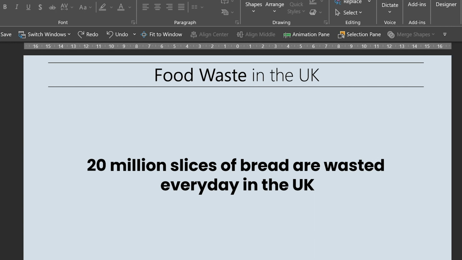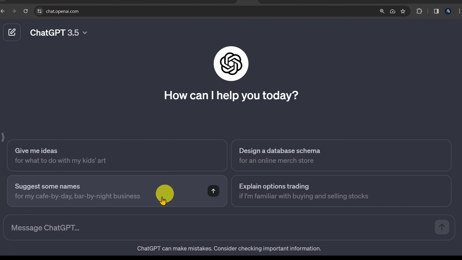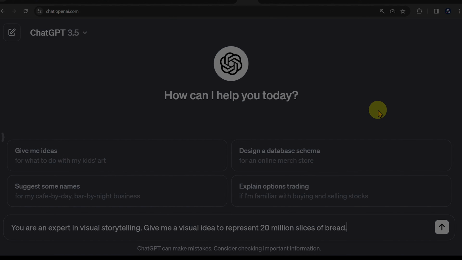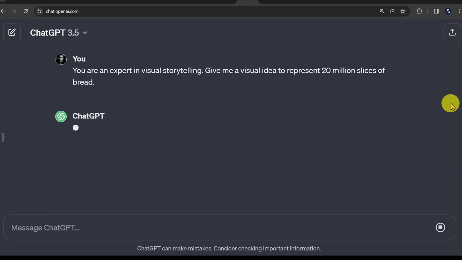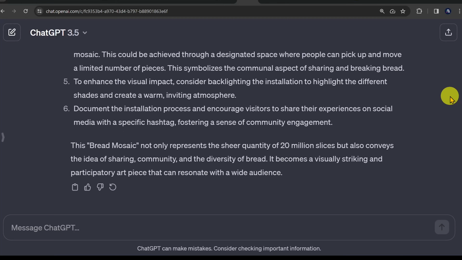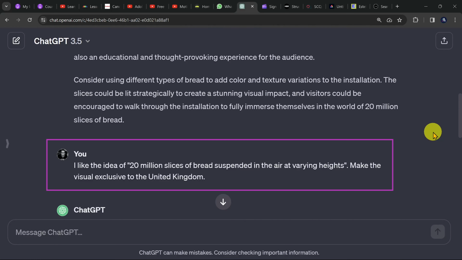First, we need a way to represent this information visually. So let's head over to ChatGPT and enter this prompt. You are an expert in visual storytelling. Give me a visual idea to represent 20 million slices of bread. After reviewing the first result, I asked ChatGPT to make the visual exclusive to the UK.